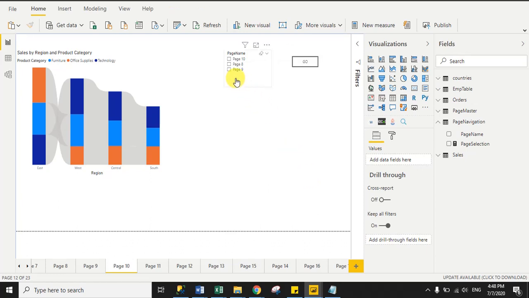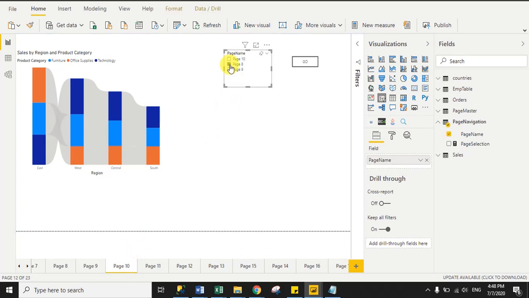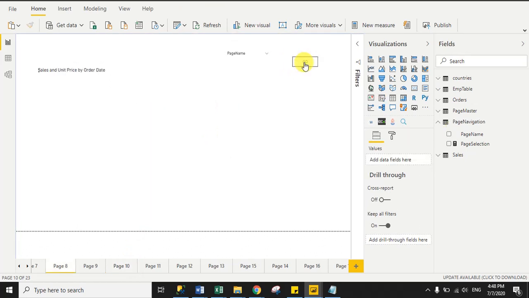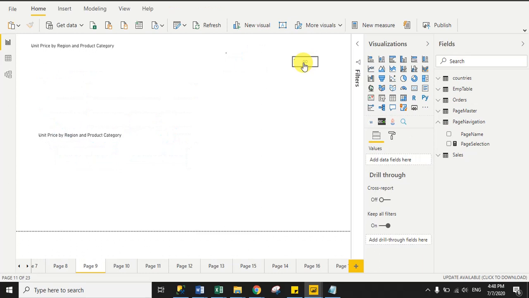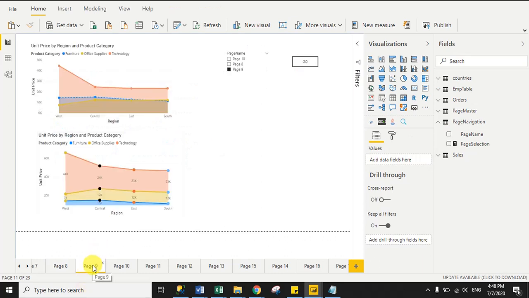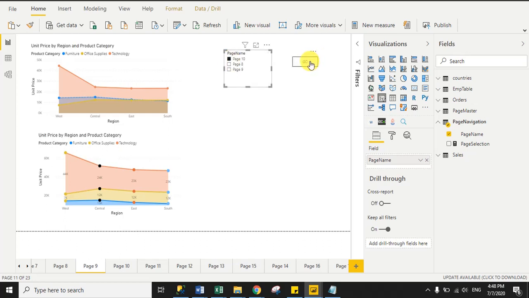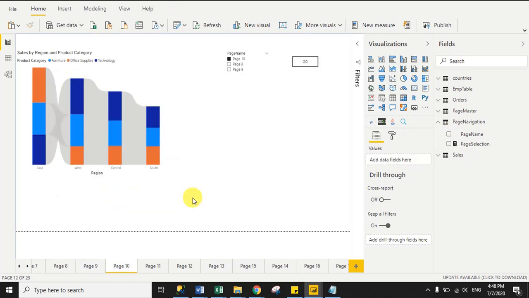Now see, right now I'm on page 10 and I'm selecting page 8 from the slicer, and then I click go. You can see I successfully navigate to page 8, and after that I select page 9 and then click go. See, now I'm on page 9, and again I select page 10 and then click go. See, I successfully navigate to page 10. So using one table and the SELECTEDVALUE DAX function, we can easily achieve this, right? Thank you guys.